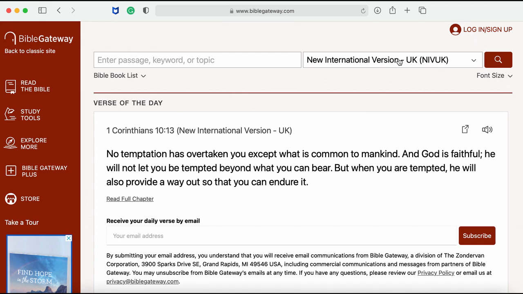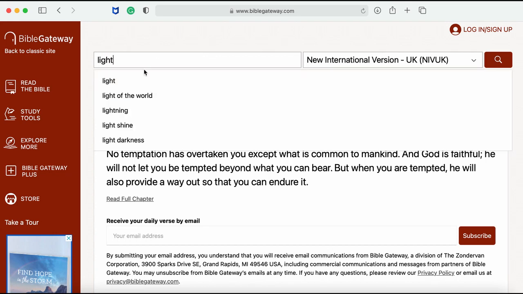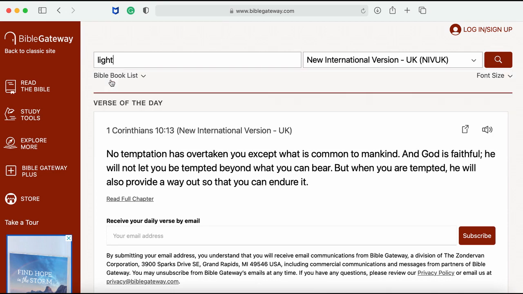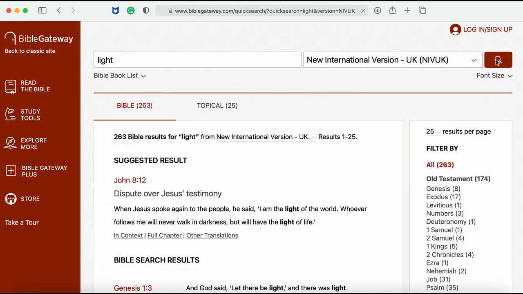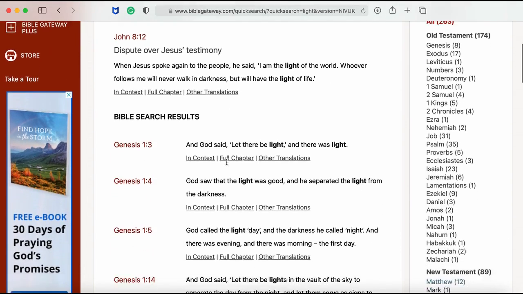We're going to work in the New International Version, UK, so it's the English spellings. And suppose I want to look up the word light. I just simply type light in here. It gives me a few options. We'll just go with light. Click on search. And there we see that there are 263 results from the whole of the Bible on the word light.